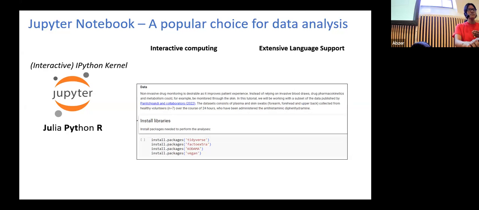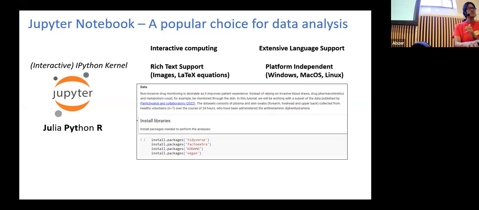And it supports many languages, not just these three, but also several others like Ruby. And the text support is rich. You could add images, or equations, whatever would make you comfortable with your notebook so that you have a clear picture. And it's platform independent, you could easily install it on Windows, Mac OS, Linux, everywhere.